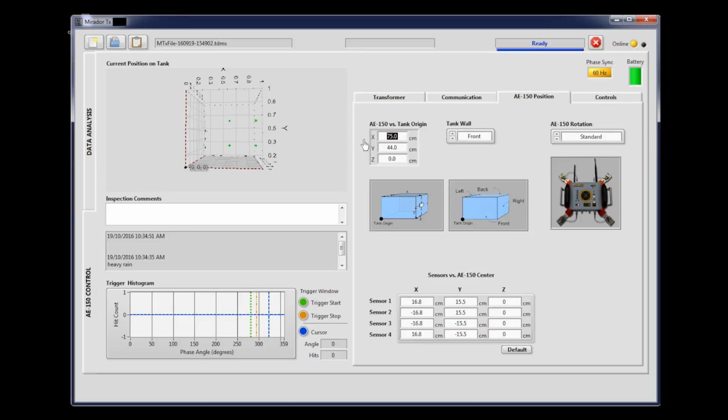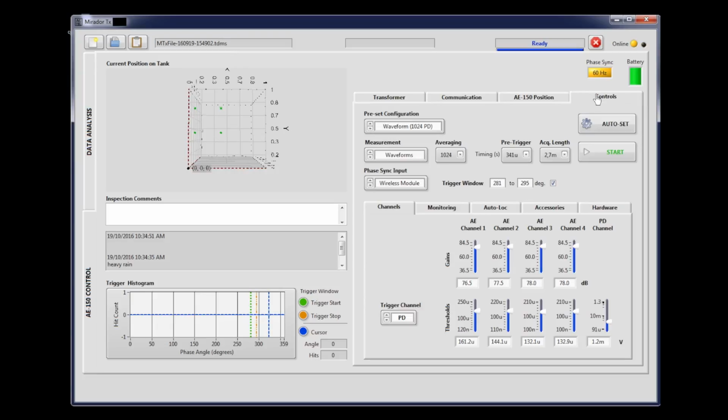In the AE-150 Position tab, type the new location values. A graphic representation of this new position is presented on the left with the tank dimensions and the four acoustic sensor locations. In the Control tab, select the Waveform 1024 PD preset and then click Start. This step may take a few moments.